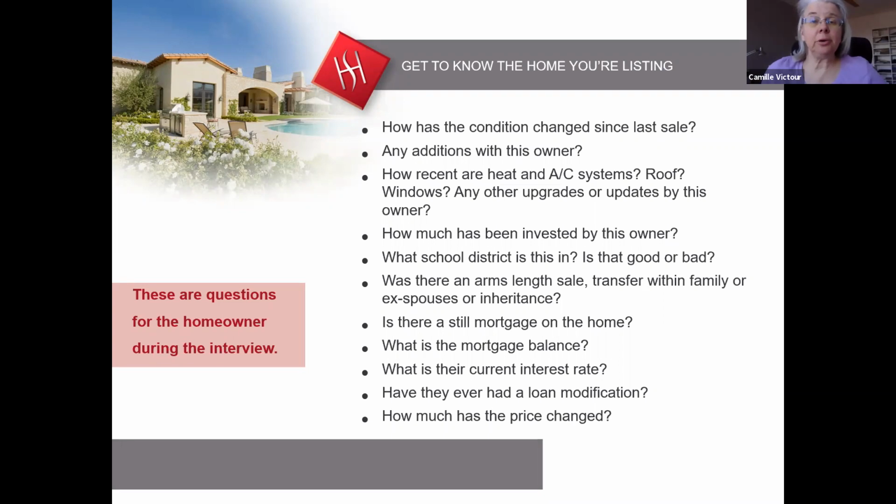It's helpful to know what their current interest rate is, so that when you do a seller's net calculation, you can factor that in. And you also want to know if they've ever had a loan modification. Back in 2008, 9, 10, 11, there were a lot of loan modifications happening, more so like 10, 11, and 12. And that was when people owed more on their homes than they were worth, and they were begging the banks to please reduce their mortgages because their homes weren't worth that anymore. And the banks were doing that.